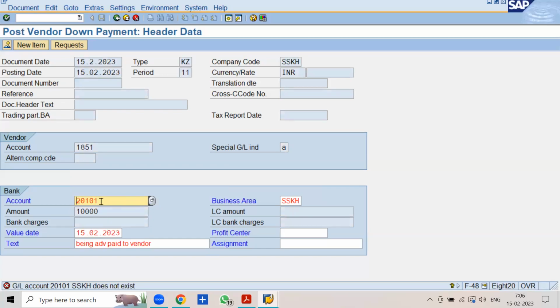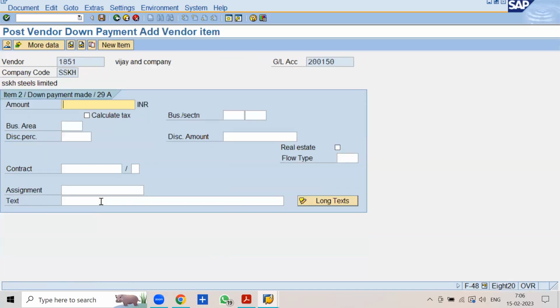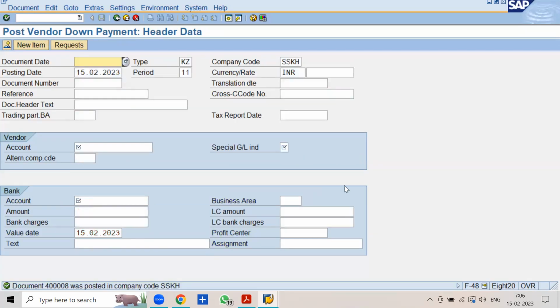See, under bank, by mistake, I entered the wrong account, 20,101. System is saying that a GL account does not exist. Amount is equal to asterisk. Business area SSKH. Text please. Click on save. Now, let us display the document now. Go to menu document to display.